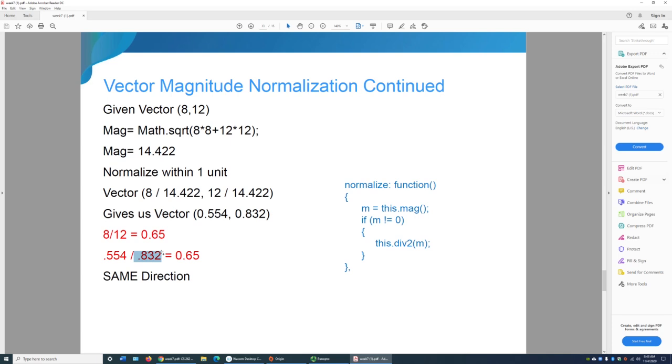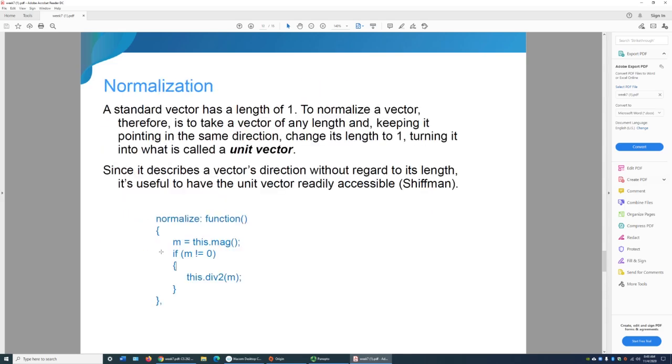So often you're going to find yourself needing to express a vector in its smallest component, which is just its direction. And you can do that by normalizing the vector. Okay, so let's go back to adding vectors.